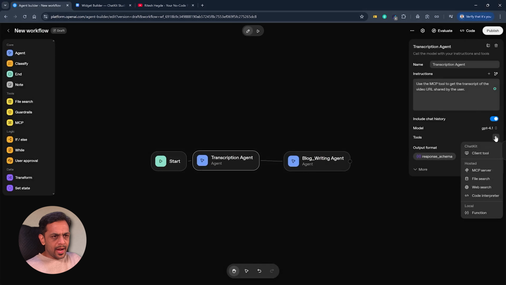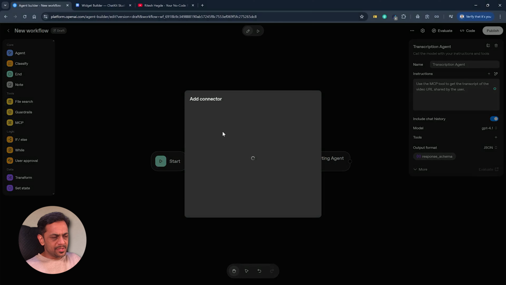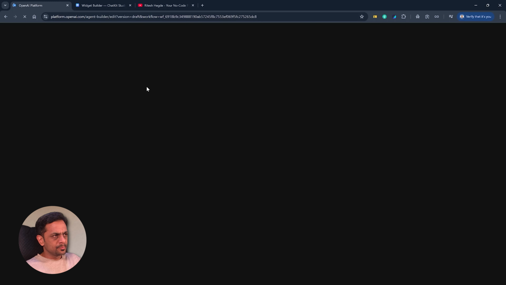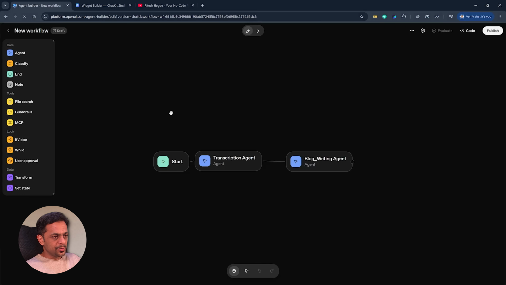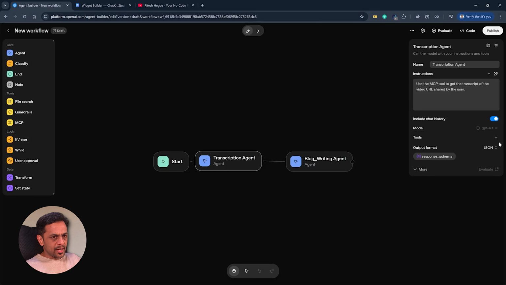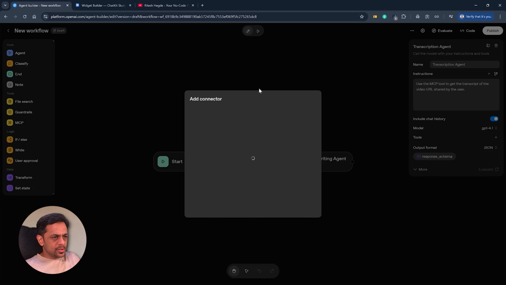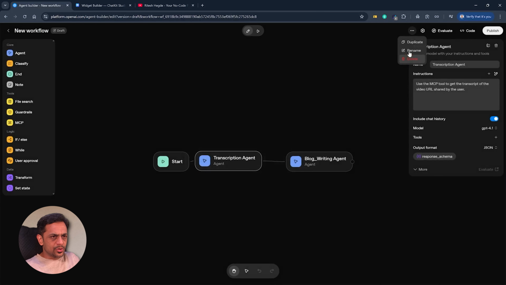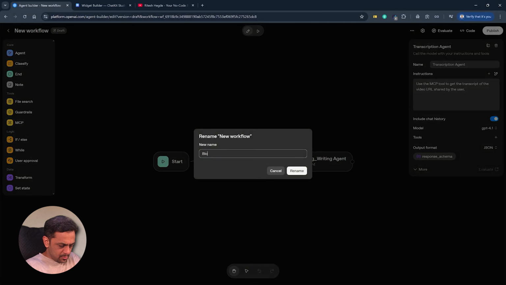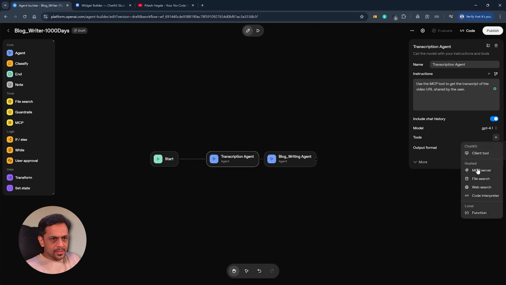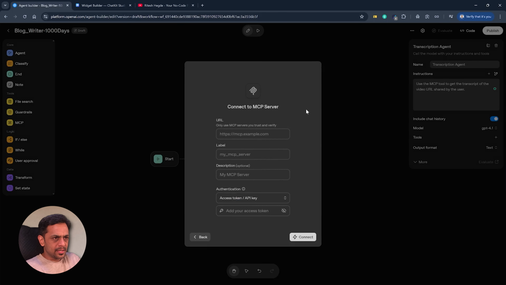And we're going to add tools here, which is going to be MCP server. It's taking some time for whatever reason. Let me just refresh. It generally auto saves, so we're not losing anything. Going back here, click on MCP server. So it's not loading, let's give it some time. And meanwhile, I'm just going to rename this to blog. Let's go to tools, click on MCP server.